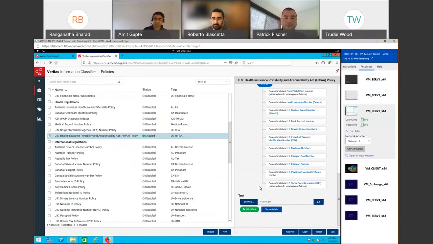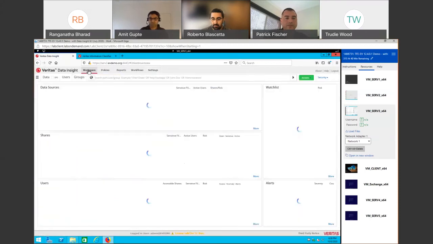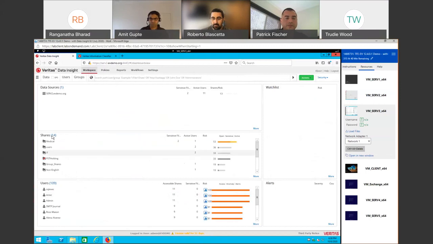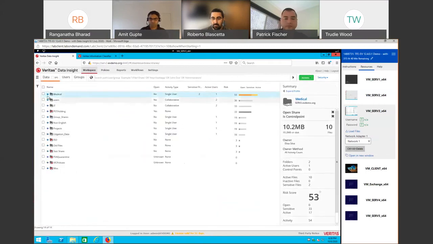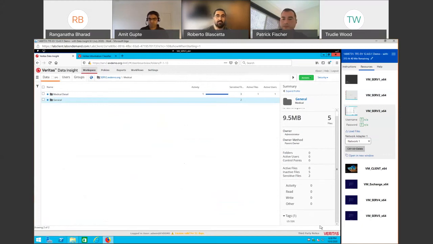Now, how can I classify it against a certain set of values? I have enabled this particular policy. All I need to do is go back to my workspace and then look at the shares. So I've got multiple shares. Now I've got medical, I've got general. Now there are two sensitive files that have got this. So here is a tag, and the tag has been applied.